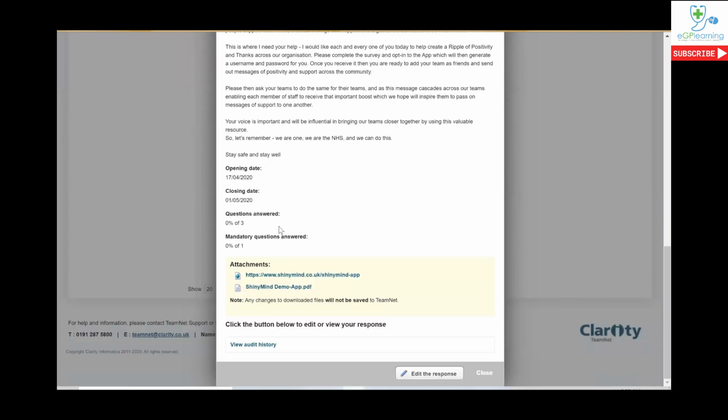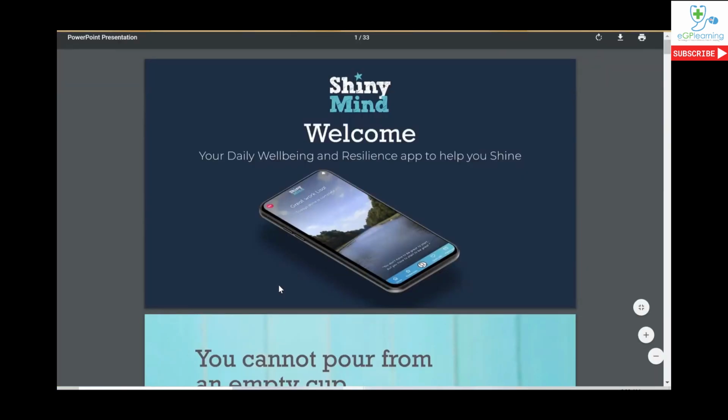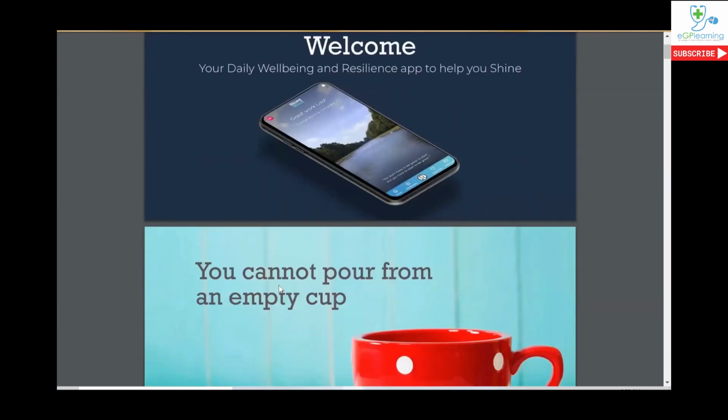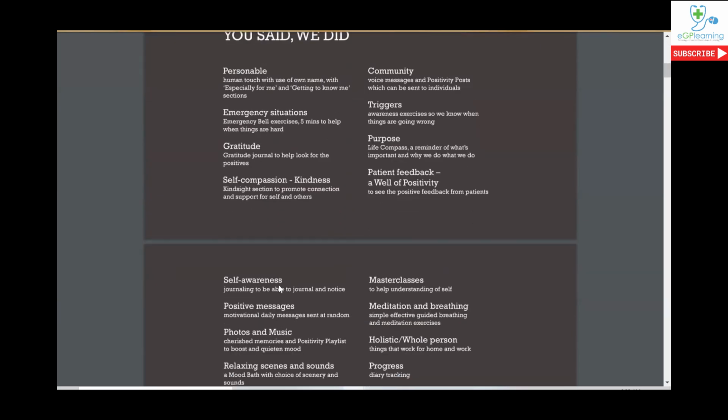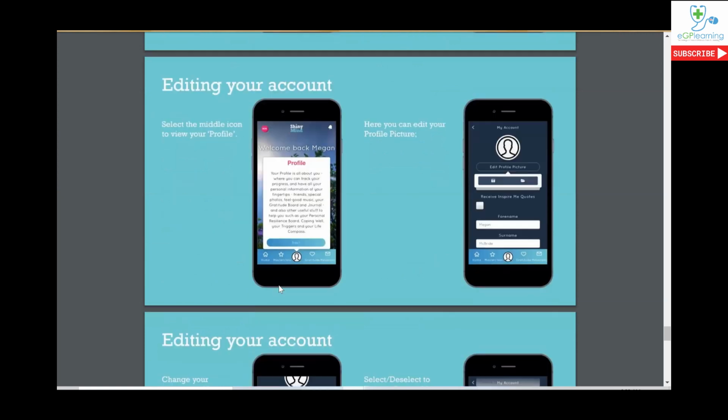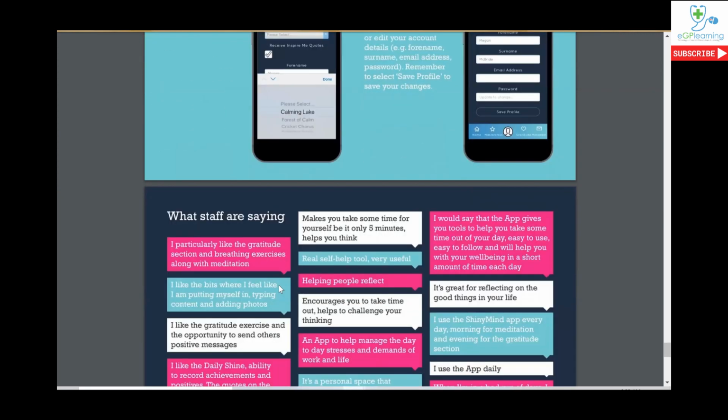Then it explains all the details again. And it also has links to the website itself and a demo of the app. So let's click on that. So this is the Shiny Minds app. As you can see, it's a PDF demonstration that explains what the app can do. And then it gives you graphics of how to register. I'm going to cover this shortly.